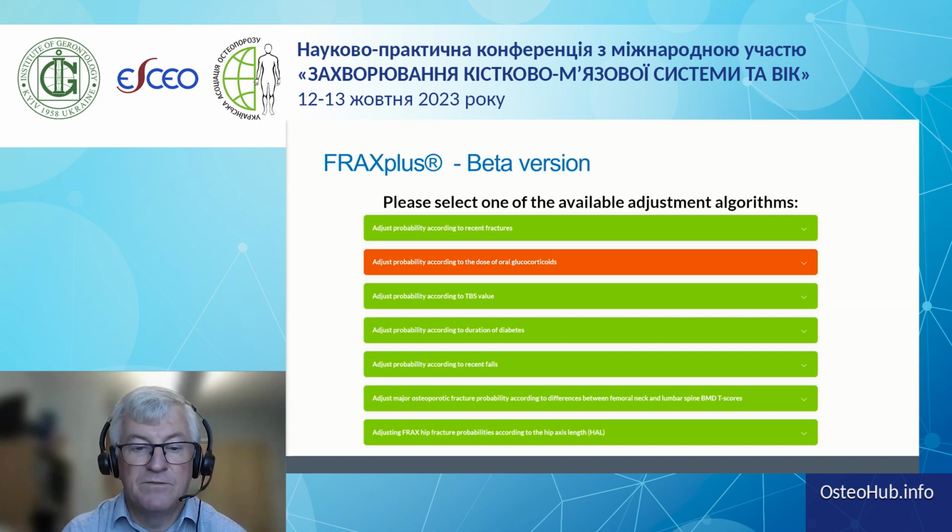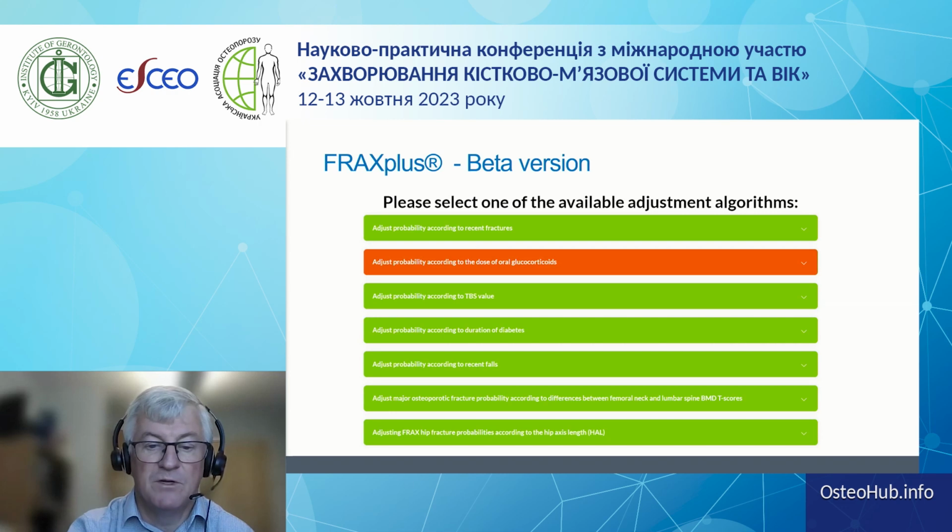We can adjust for the differences between femoral neck and lumbar spine BMD T-scores. And finally, if individual units measure hip axis length, then there's the ability to adjust for the information that arises from measuring that parameter.